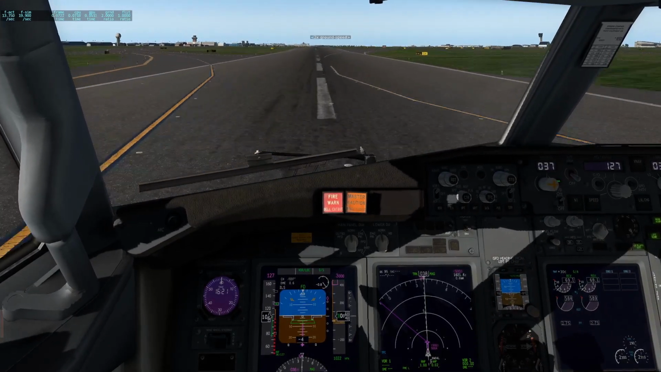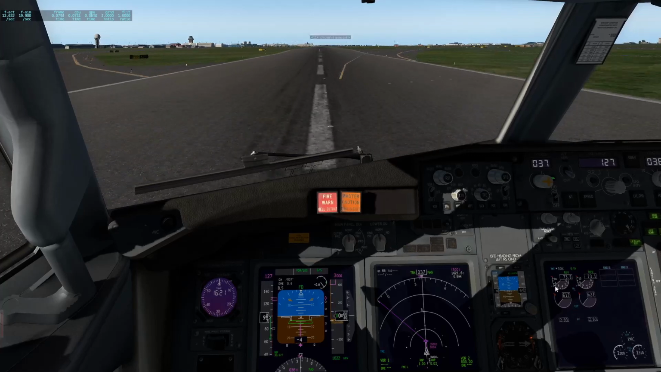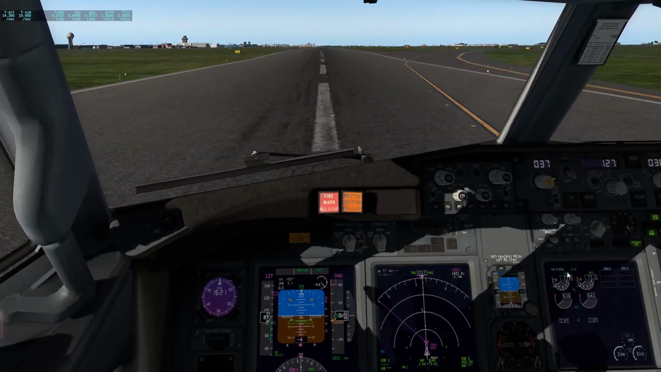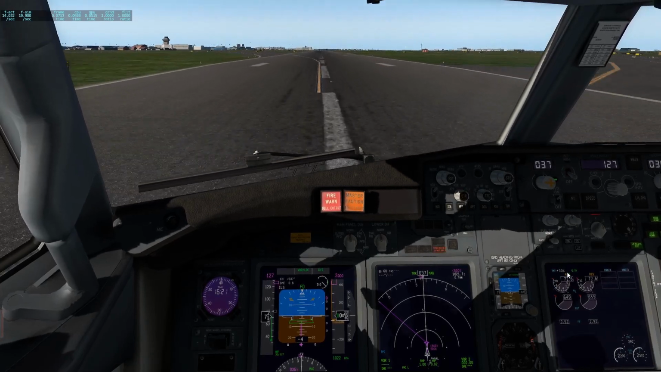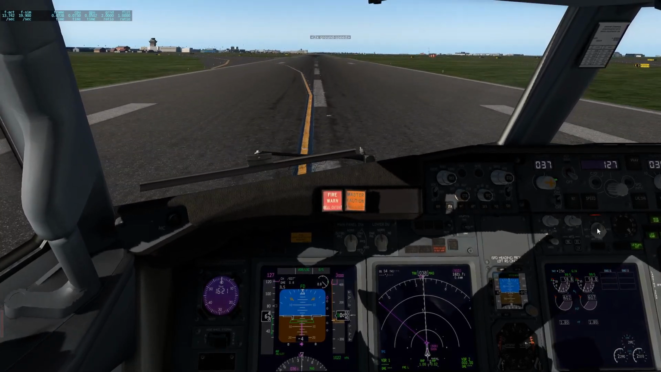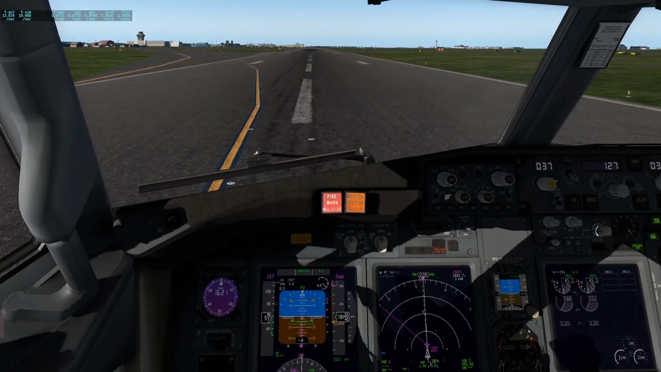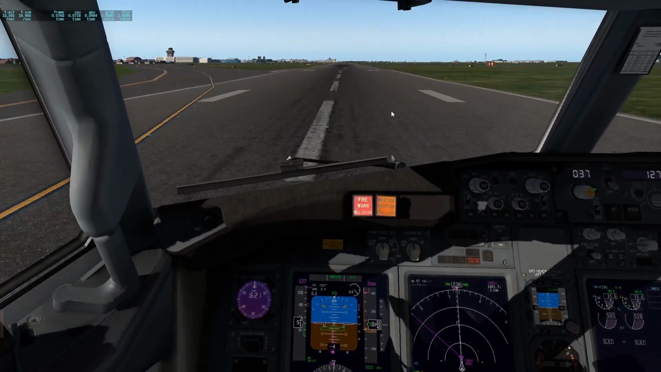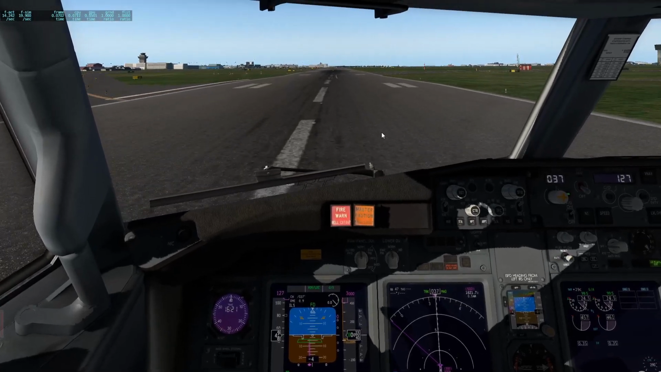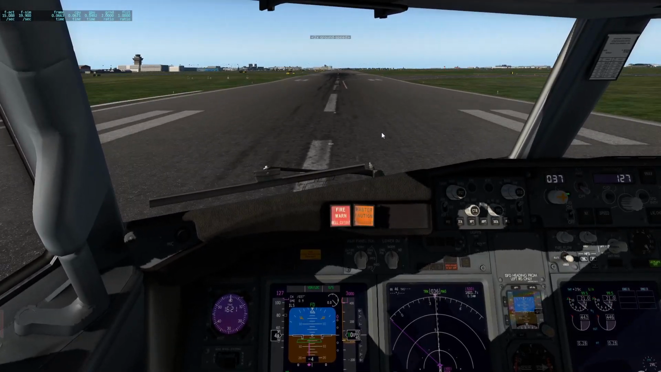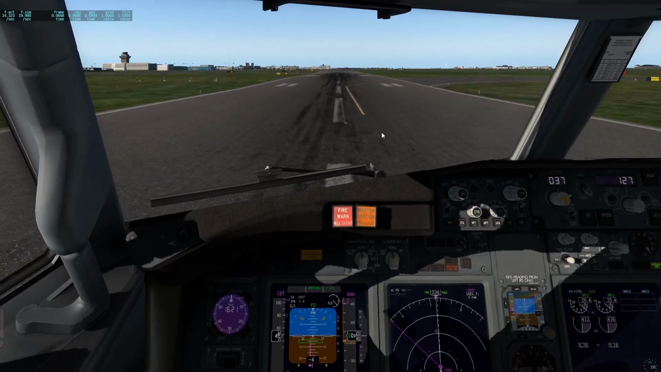And your braking systems will bring in here, as you see, reverse is green, and we'll go manual braking. 80 knots, reverses out, and we'll bring the manual braking off. So that is how you do your landing. Obviously not as bad as that one, hopefully, guys. Hopefully you can land it better.